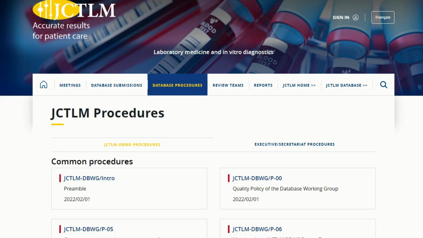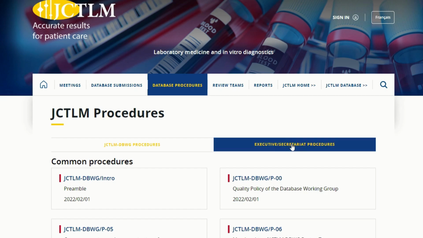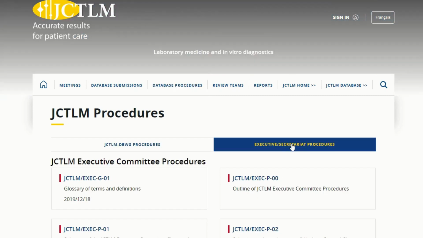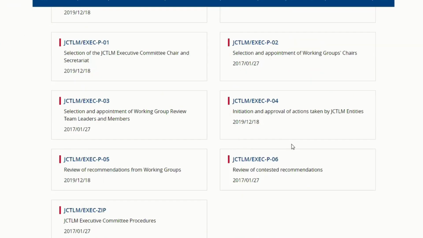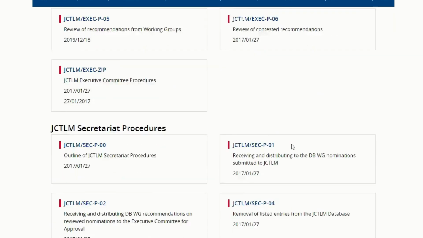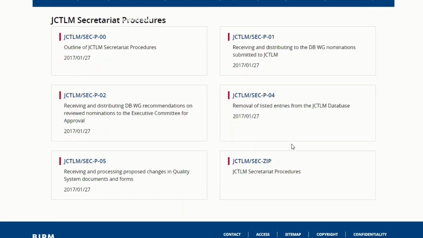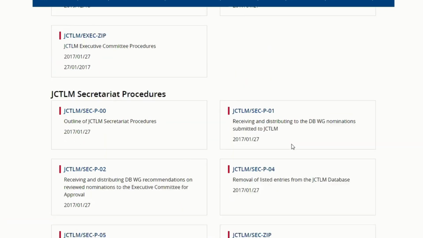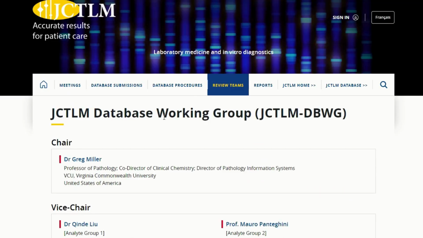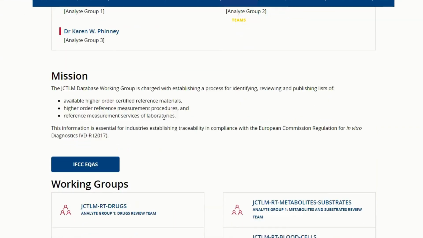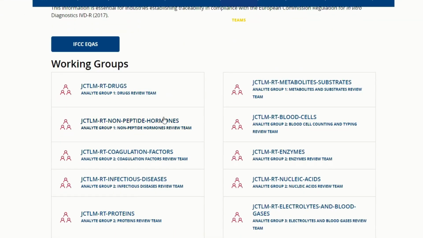The JCTLM Secretariat will screen nominations for completion. There can be new submissions or resubmissions of previous nominations with deficiencies addressed. The nominations are then distributed to the appropriate review team. Review teams are made up of experts in the respective analytical areas and are all volunteering their time and knowledge.